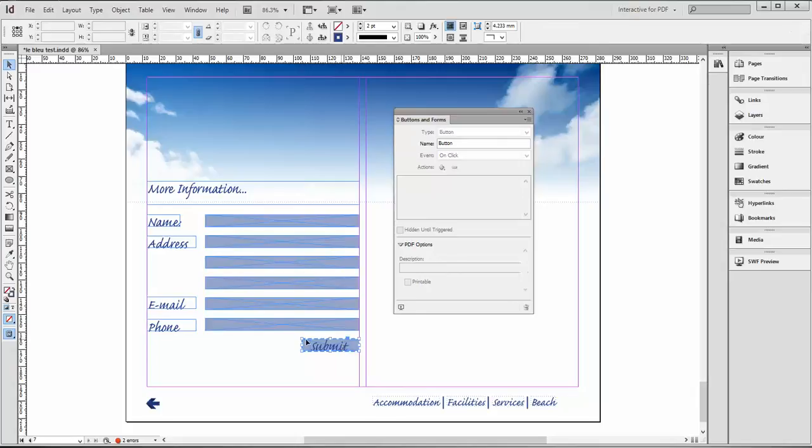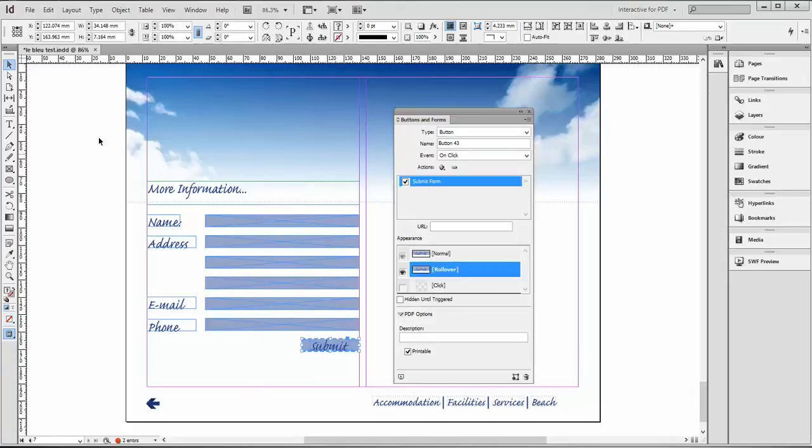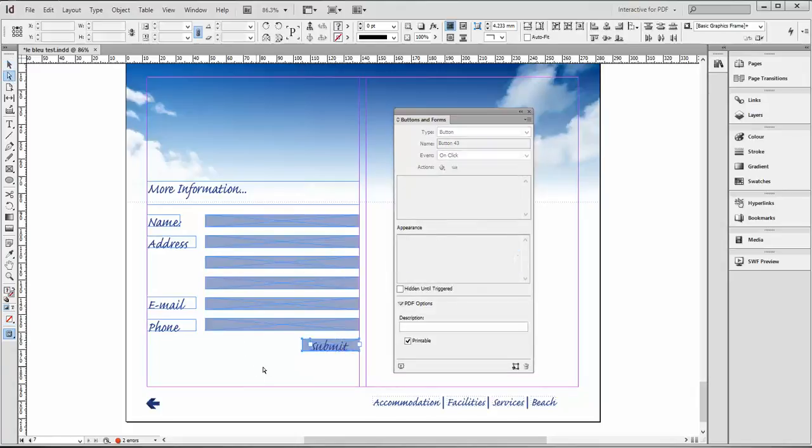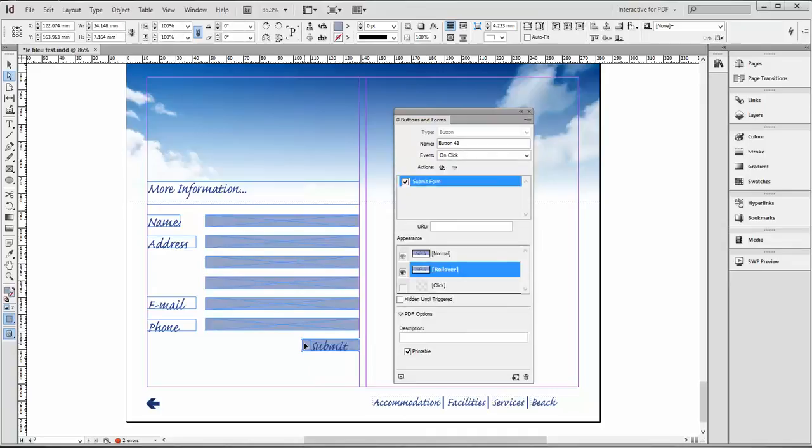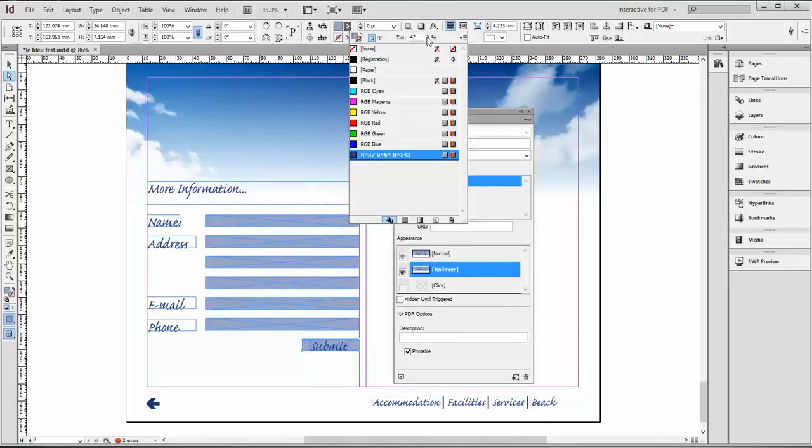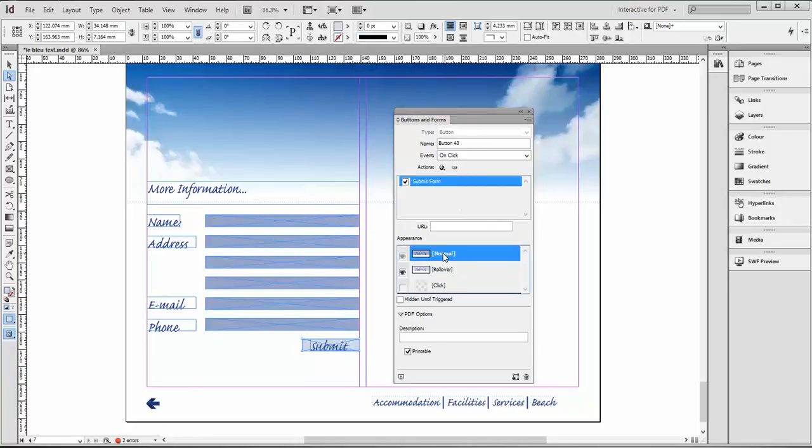So to do that, I just need to go to my direct selection tool. Okay, let's just click on that frame in the background. And again, I'm just going to change the color. So let's bring the tint down even a little bit more on there. So I've got a normal state and a rollover state there for that particular button. Okay, so this is now on submit form.